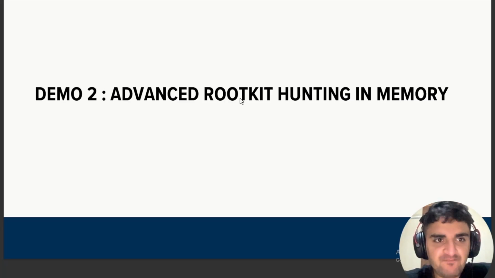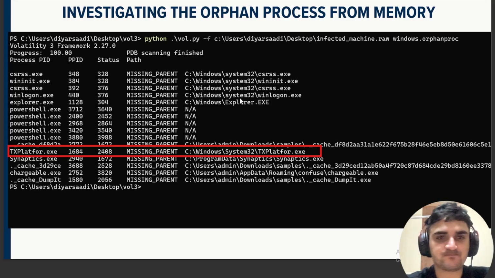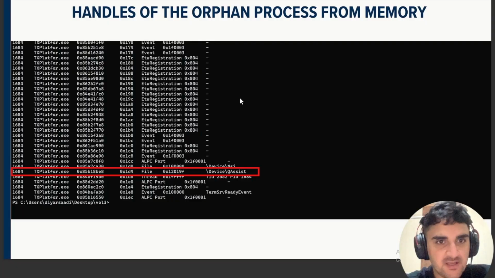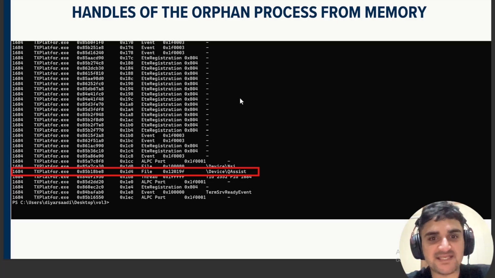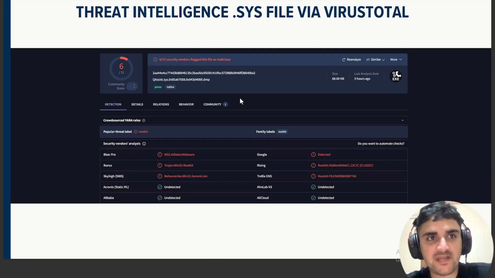In the second demo, there is something interesting: txplatform.exe from System32. That's quite suspicious because there is no software named like this in the System32 path. It loads a driver called QAssist, and QAssist from the driver modules is available through Volatility. When uploaded to VirusTotal, it's a rootkit.